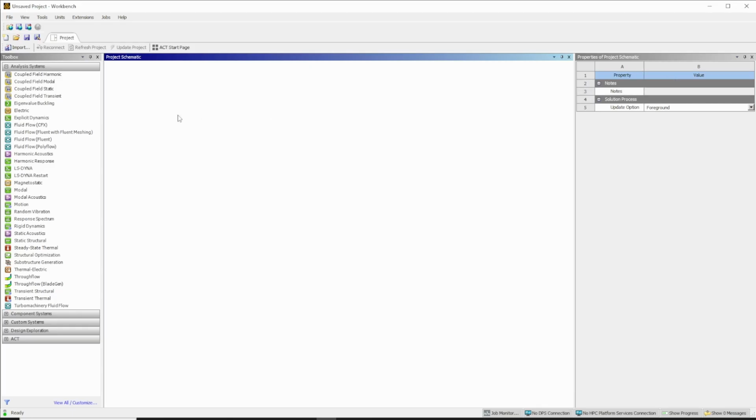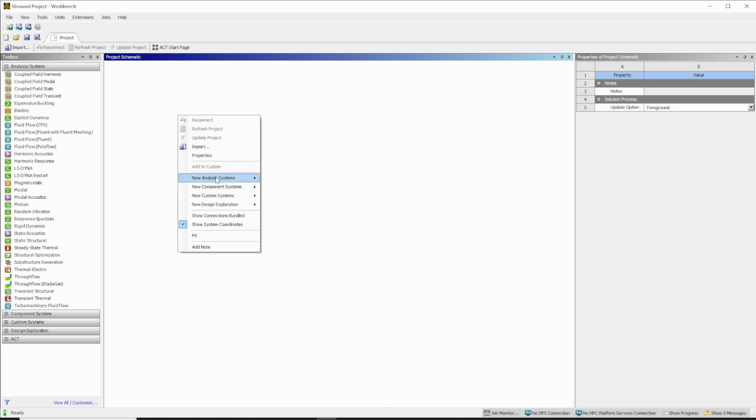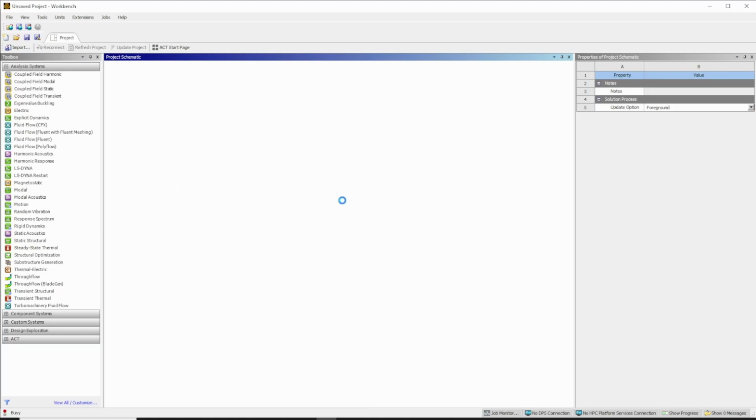So what we do first is we right click and we can create a new analysis system. When you create a new analysis system, the Workbench will give you a workflow that you can just follow. So for example, we will use Fluid Flow Fluent with Fluent Meshing. When we click here, we'll have this box that represents our analysis system.